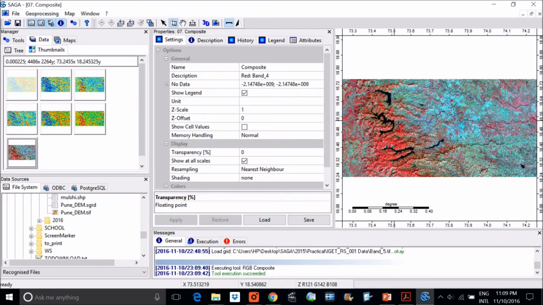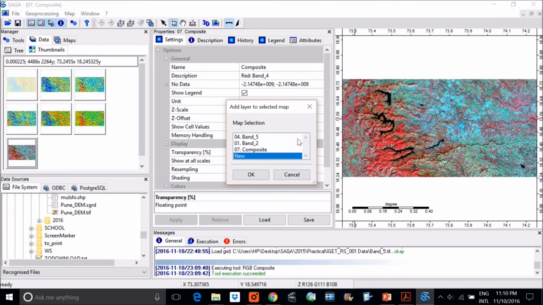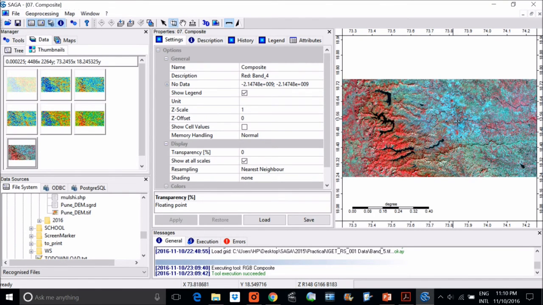The composite is loaded in the same grid system as the rest of the layers, because already 2 layers are there. Click on the data tab and double click on the layer titled composite. You will find it here, because I have already loaded it. Add it into a new map and the composite will be like this.